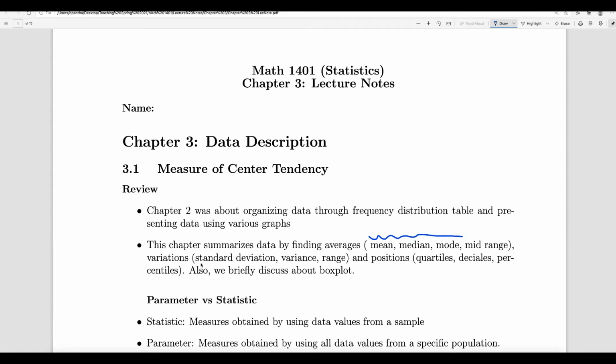And also we'll find the variation, how far the data are scattered from their central values. We also find the positions. Positions are quartiles, deciles, percentiles, etc. And at the end we will do the box plot, and how to calculate it.